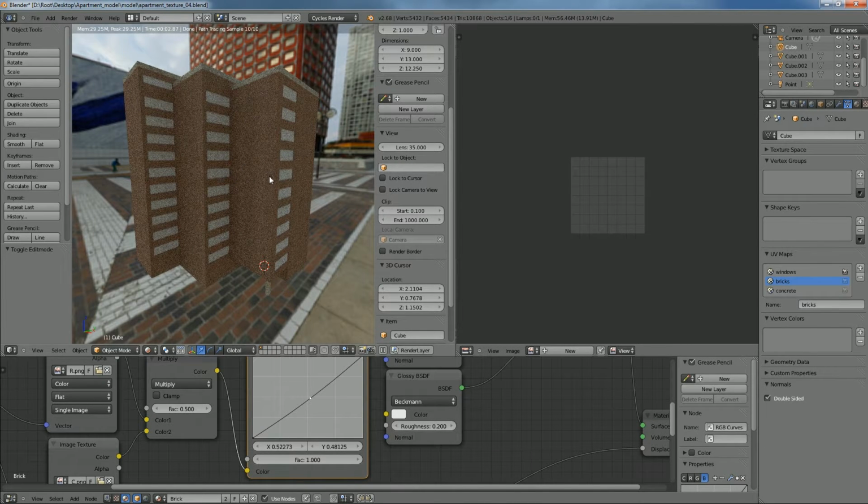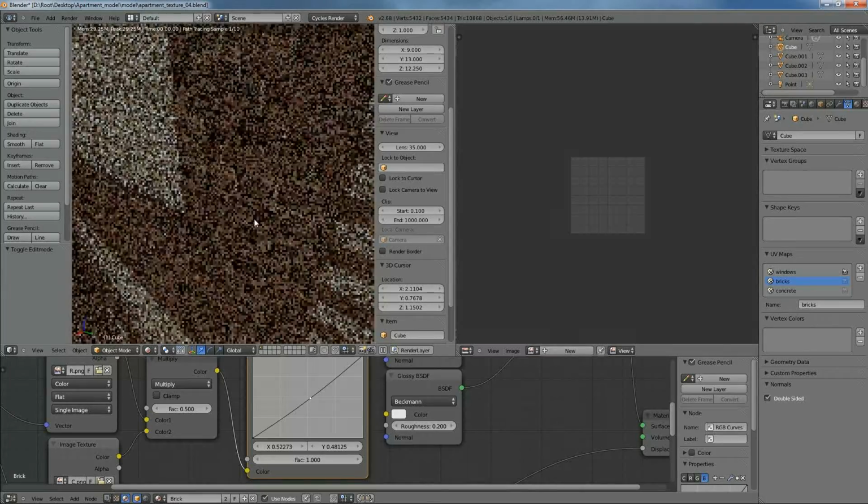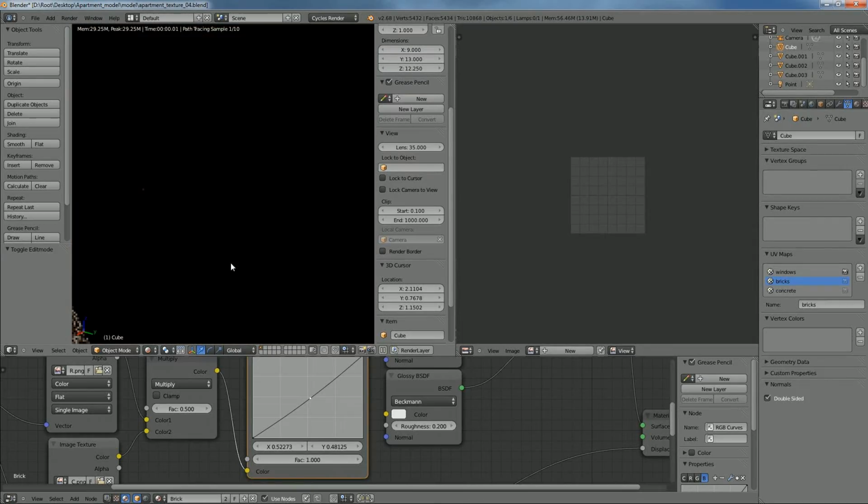So when you zoom out, you won't really see all the individual bricks, but the noise in the texture will be realistic enough that you'll think, oh, those are bricks. And that is how we do our job here. Fooling you with illusion.